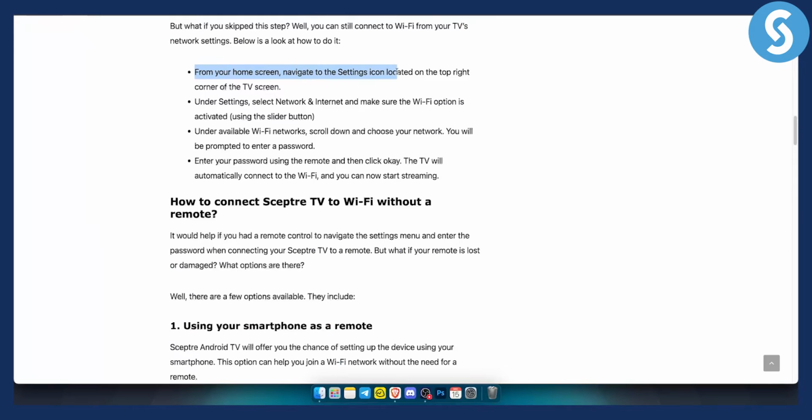From your home screen, you navigate to the settings icon located at the top right corner of your TV screen. Under the settings, select network and internet. Make sure the Wi-Fi option is activated using the slider button, as you can see. And then under the Wi-Fi network, scroll down and choose your network. Now you will be prompted to enter a password.